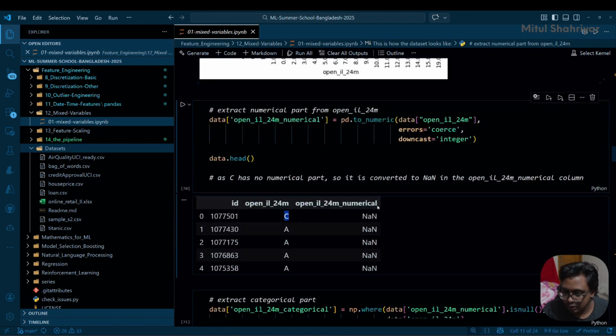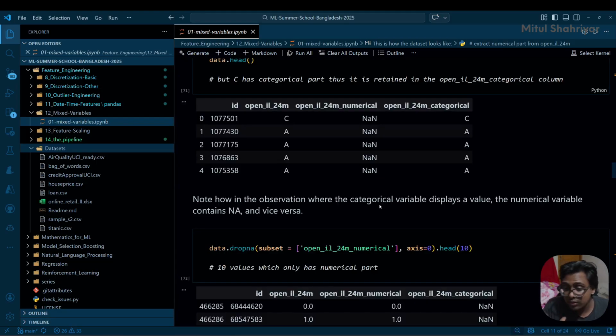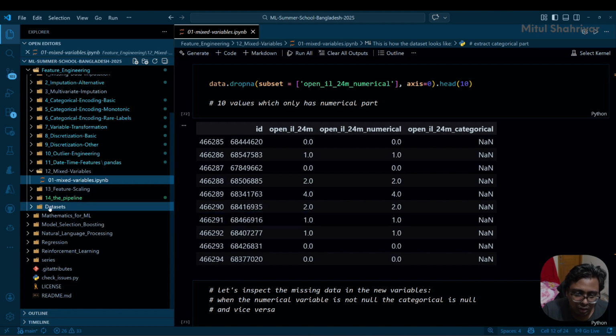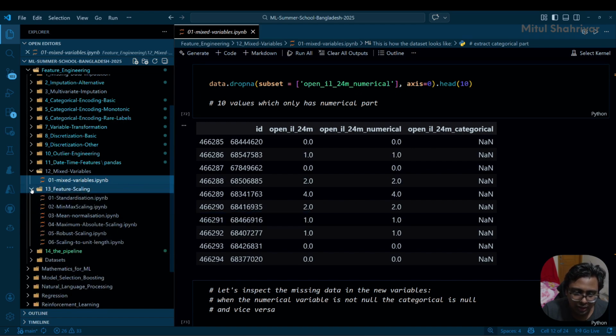So now you can look into this. Only the numerical one was generated here, but this time two were generated. So you can see for C, we have the categorical value C, but the numerical value is nil. For A, the categorical value is A, but the numerical value is nil, right? This is how things work. So yeah, that's good. Yes, we have gone through a lot. We just have two important ones left, which are feature scaling, one of the most important portions, and another one is the pipeline.